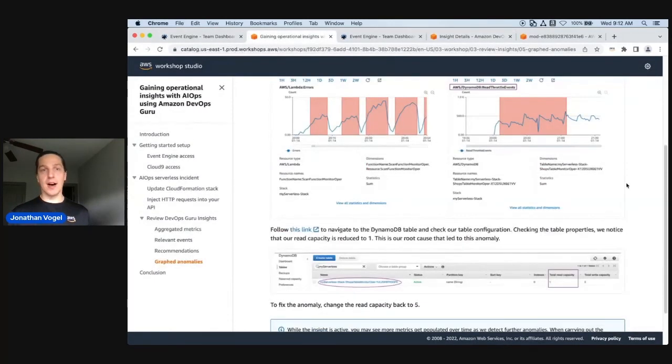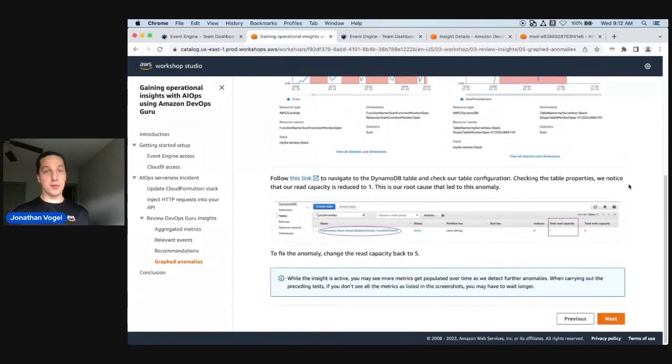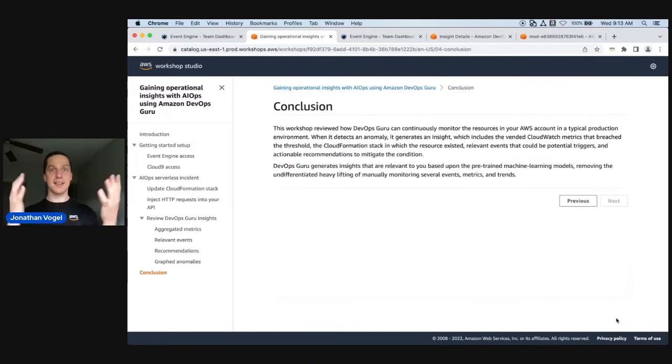Awesome. All right. So you could, if you choose, you could actually put this DynamoDB table back to its original configuration. As I mentioned, you all that have been vended an account you're more than welcome to continue sandboxing with DevOps Guru relating to this workshop. I think the accounts are open for the next, at least the next day or two. You're more than welcome to do that. I think if you go next, you're going to get the conclusion here.